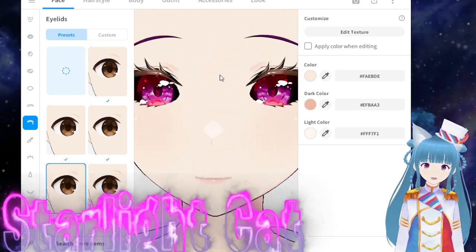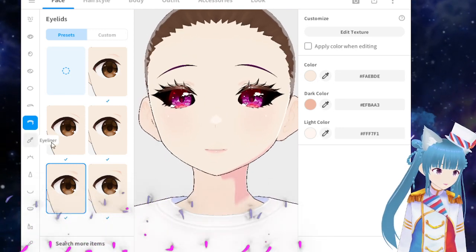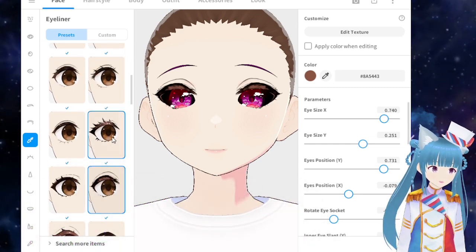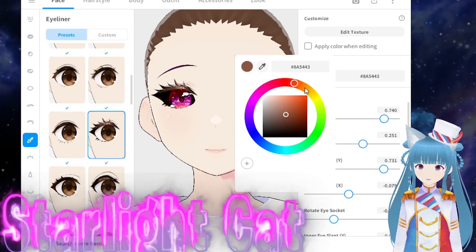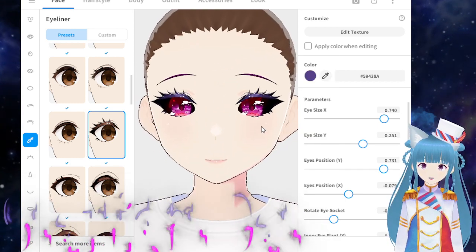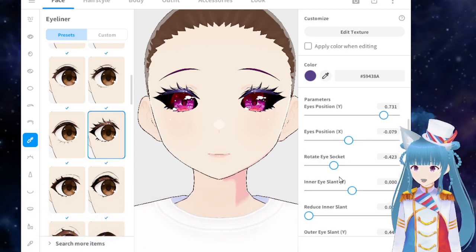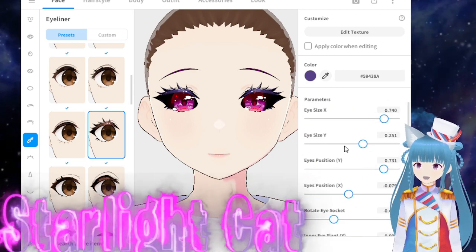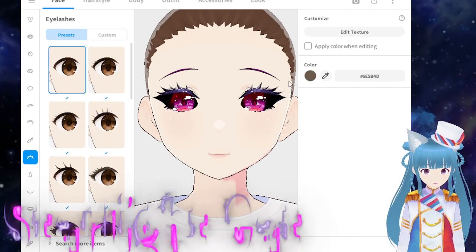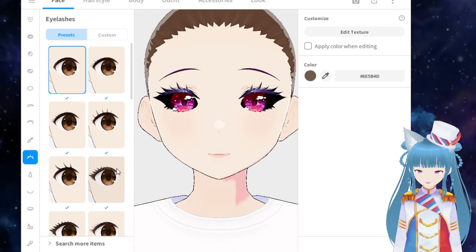So we're not really going to play too much with that for right now. You can do eyeliners. We got this really nice eyeliner here. Maybe do, yeah, that's a really nice eyeliner. You can change all this, move around the eye socket, rotate eye socket. This is just so much editing can be done on this that if you can dream up anything, you can basically build it.